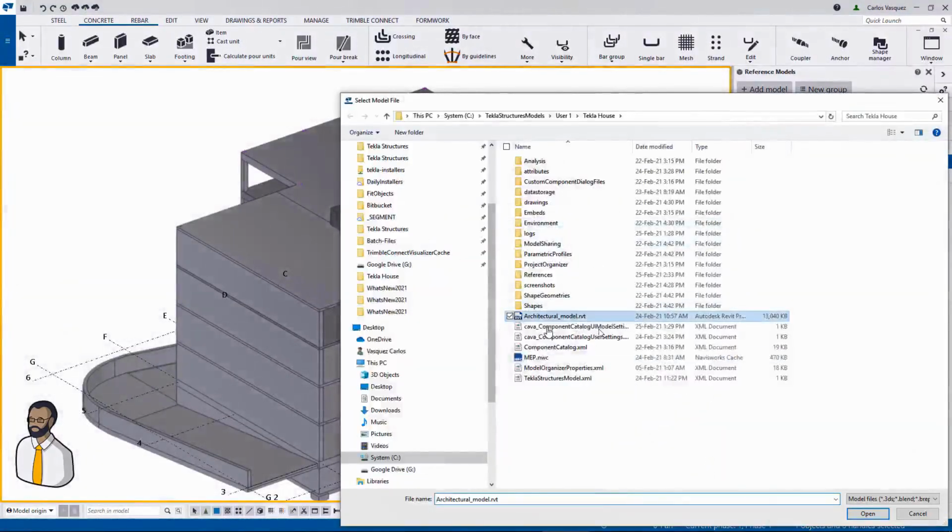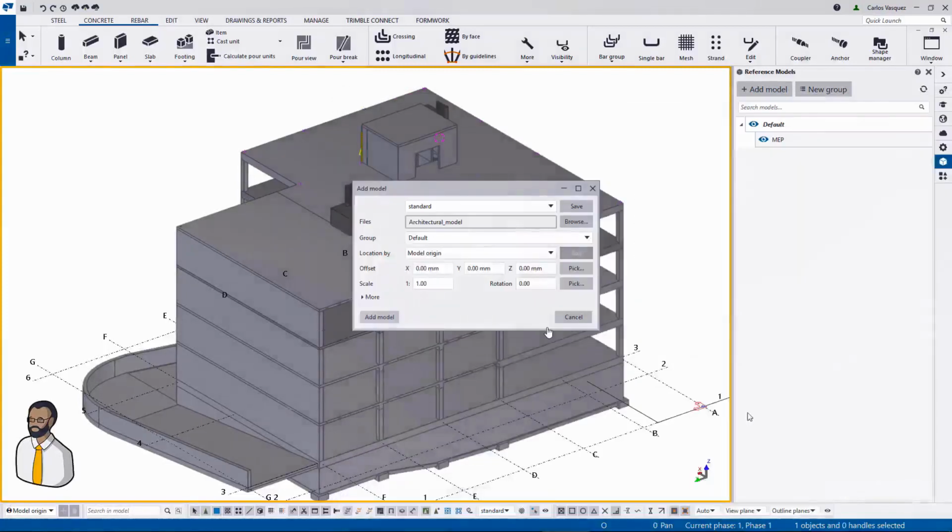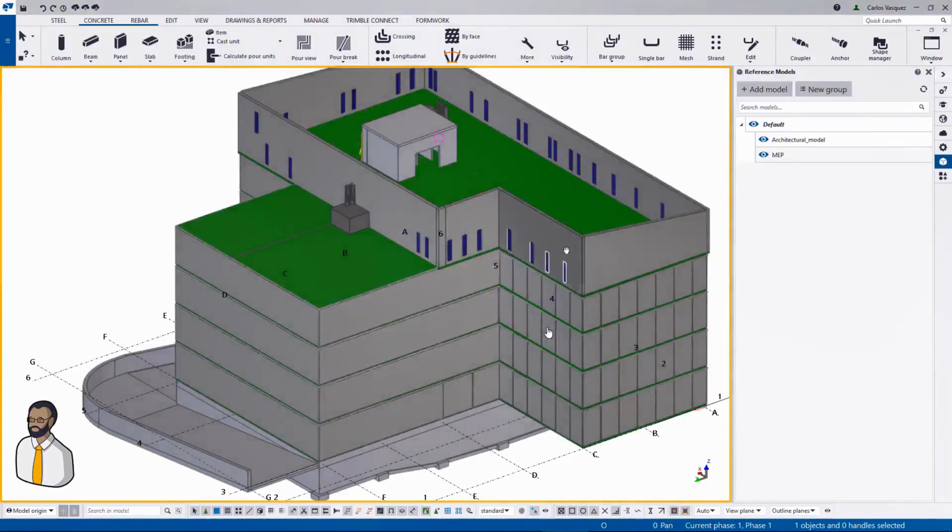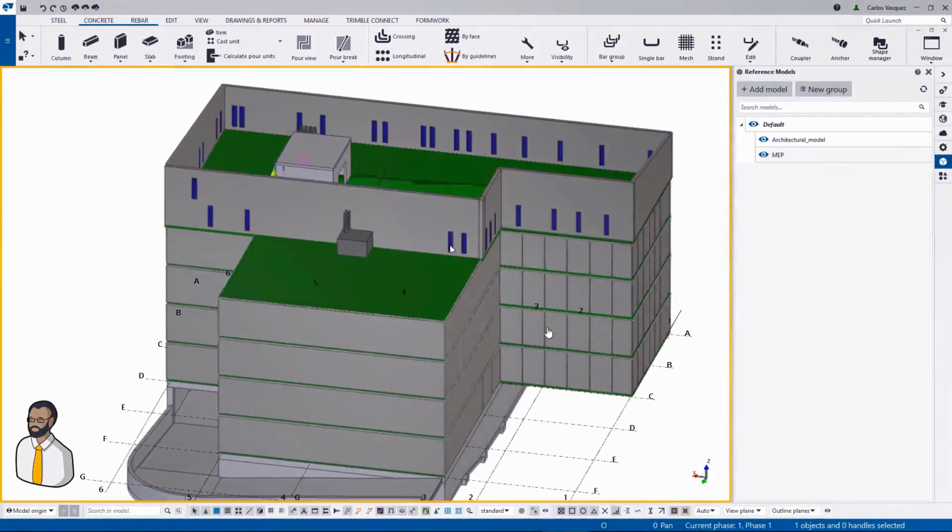Similarly, now I'm going to bring a Revit file. After adjusting my offsets, you'll see that the architectural model can be seen in Tekla Structures like any other reference model.